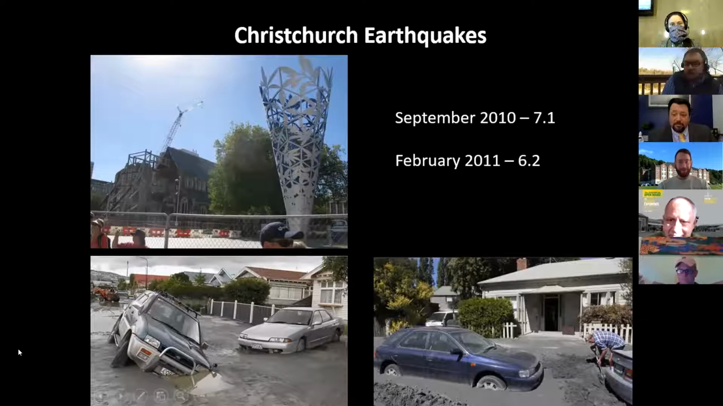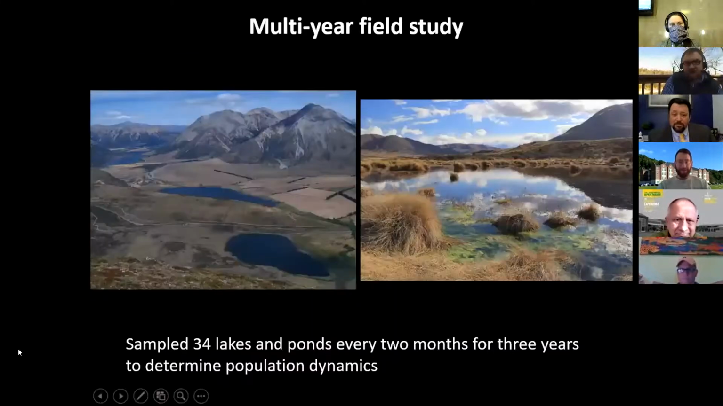But eventually I was able to really kick off my research. I was visiting these 3 pond complexes, and I sampled 34 lakes and ponds every 2 months for 3 years to really monitor these population dynamics over time.